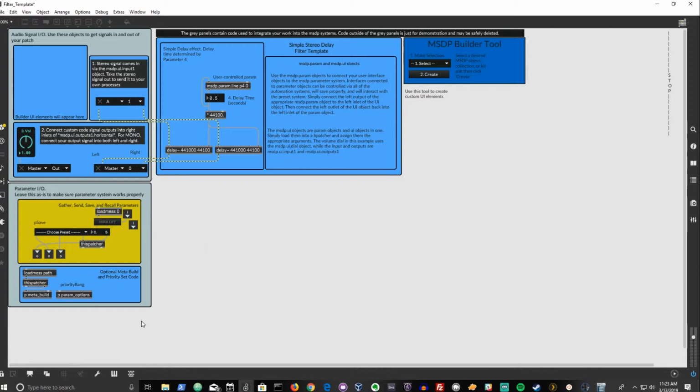First, in all the templates, all of the system critical information is on the left-hand column. This is the tooling that's required to make the module communicate with the rest of MSDP. Anything to the right of this column will include our custom code that we've built ourselves. On the far right, we see the MSDP Builder tool, which is a tool that makes it easier to create parameters and UI objects. We'll come back to that in a later video.